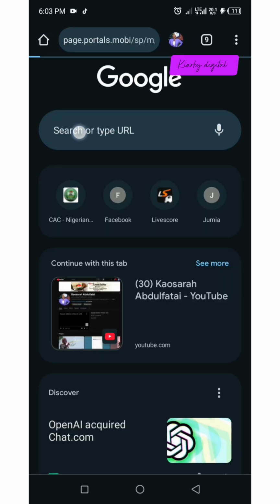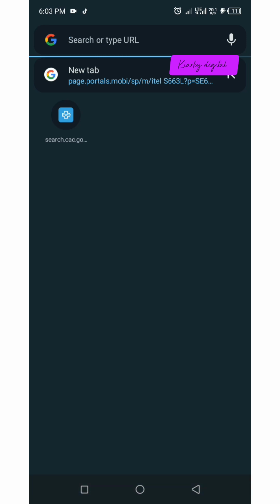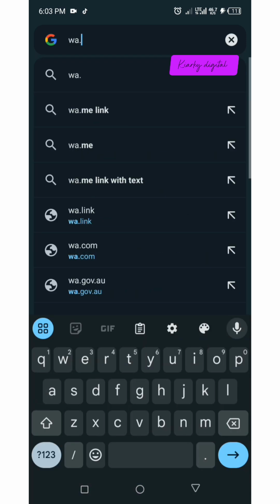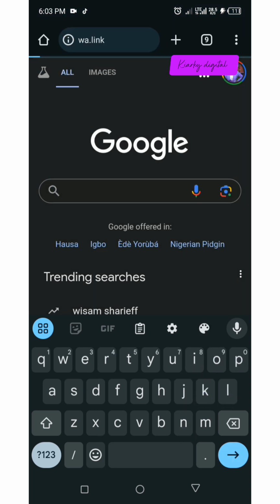You go to your browser, you click on your Chrome, depending on the browser you are actually using, but I prefer using Chrome. Now you open a new page, like a blank page, as if you want to just search. Then you type wa.link, which is WA link. wa.link. That is what you type on that page. Then it opens up and loads. Then you have something like this as the result.